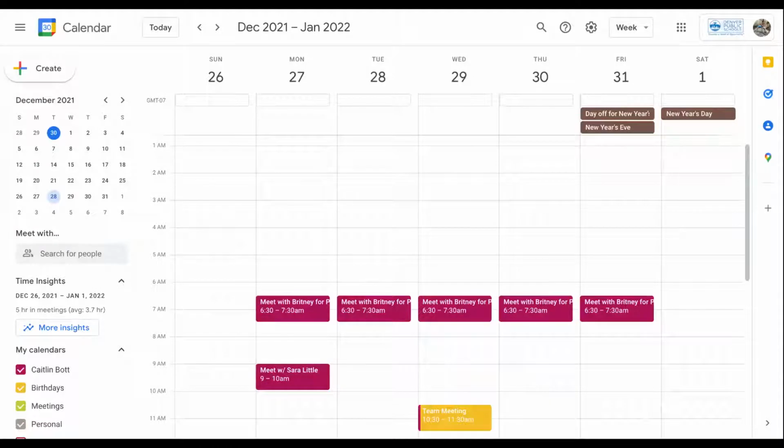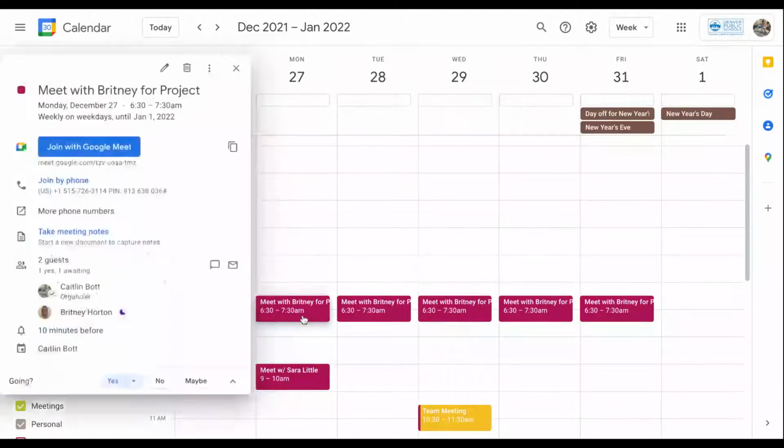To delete an event, click on the event in Calendar View. A pop-up window will appear beside it. Then go to the Delete Event icon at the top corner of the pop-up.